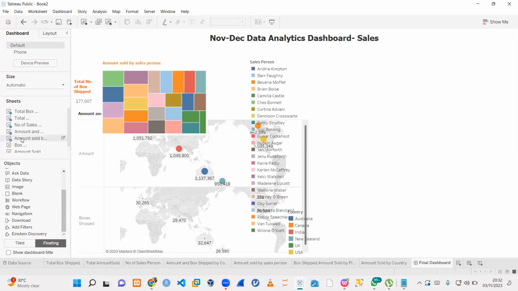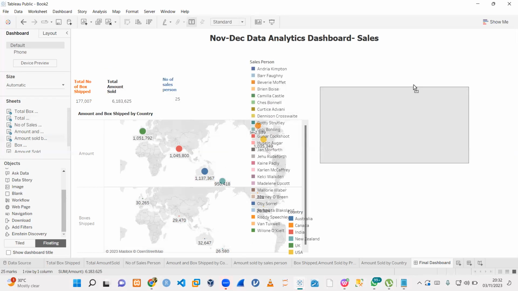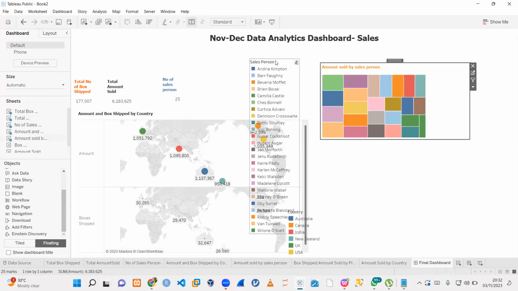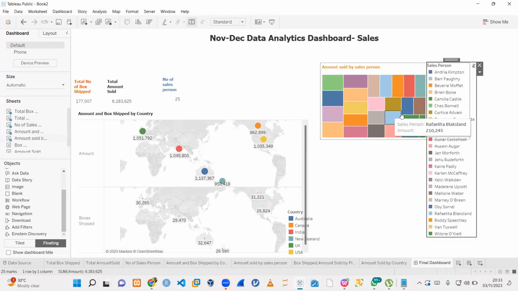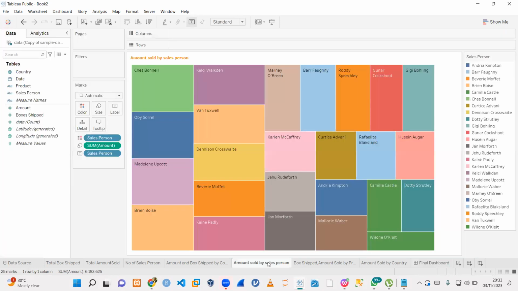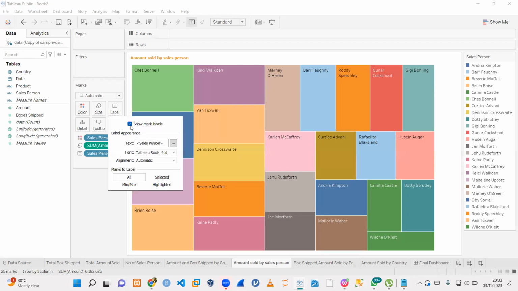Then tap on the next one, amount sold. So this one, drag it. You see this one has a chart for the salesperson. So for us to be able to identify the colors of each of the salesperson, I think what we can do for this particular chart, which is amount sold by salesperson, is that instead of having all of these colors, I think we can still have the colors, but we can add a label to it.